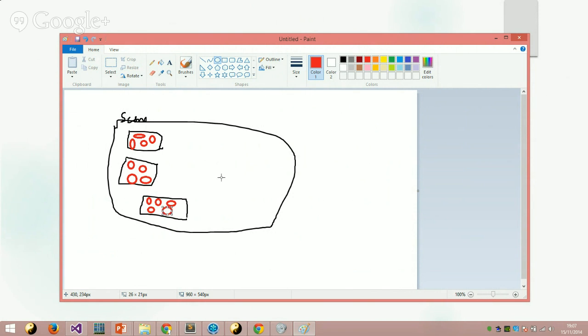So this logical diagram is about the big thing that has everything, which is the scene. And inside these little square boxes, or somewhat square boxes, are game objects. And inside we have the components.